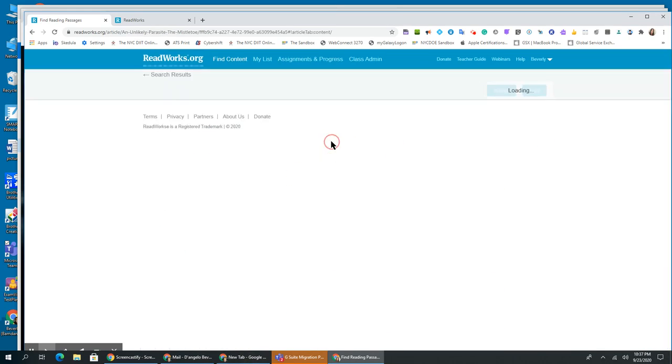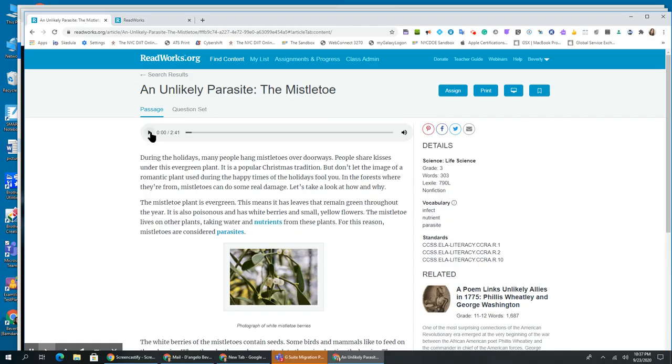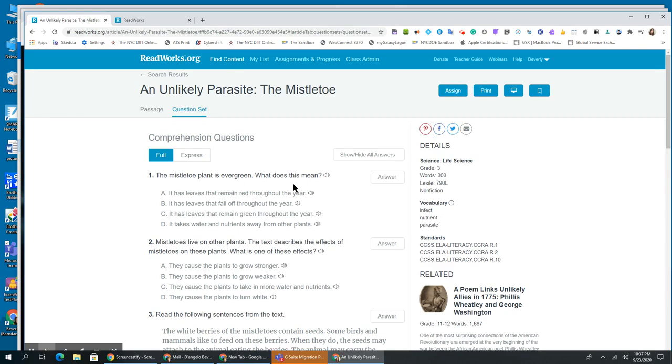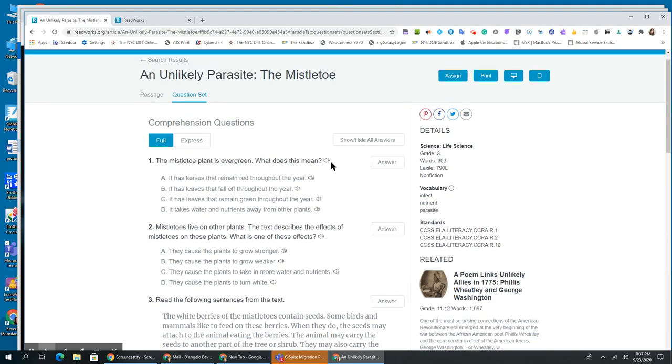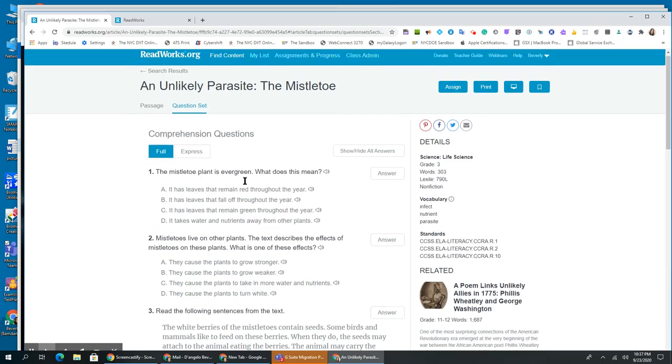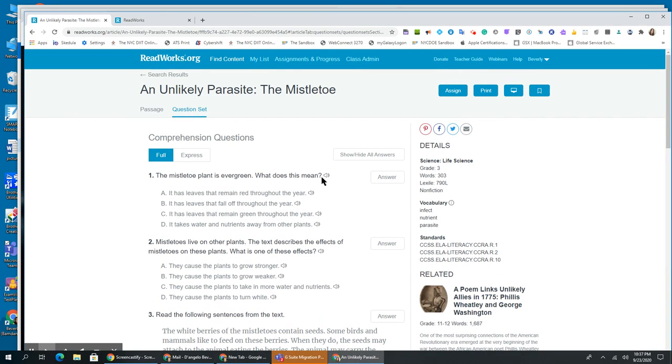Let's just look at this, for example. Here's the assignment. It reads it to your students, which is great. An unlikely parasite. So if you have a struggling reader, this will read the text to them. Then you have your question set, and it reads the questions to them. The mistletoe plant is evergreen. What does this mean? Which is great for students who might be struggling readers. And then they can answer the questions. And they can do this all online, and you will get their progress and what they scored on it.